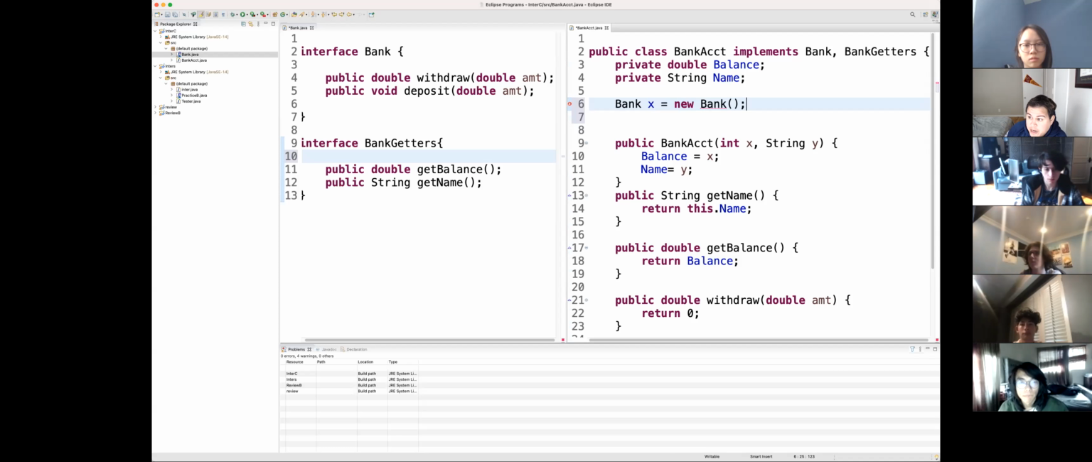Best believe I'm going to go after you on that. I will throw in a whole bunch and try to throw you off. I cannot make an object out of an interface.